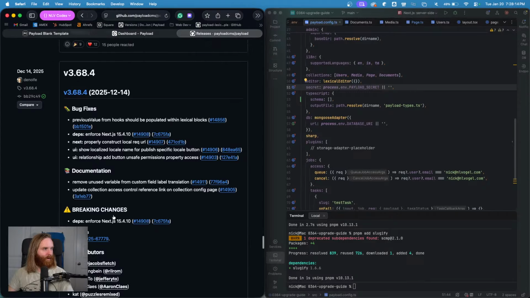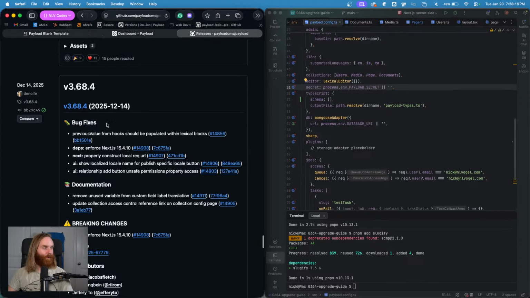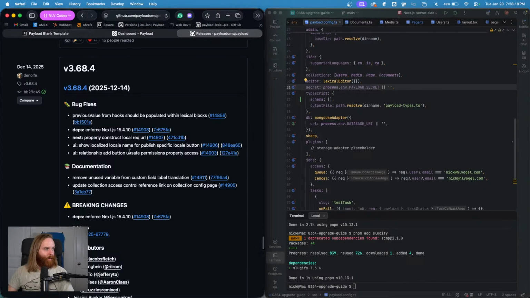Okay, and then there's version 3.68.4. Previous value from hooks should be populated within. Looks cool. And now there it is. So here in 3.68.4, there is the enforcement of Next.js 15.4.10. So properly construct local request URL.